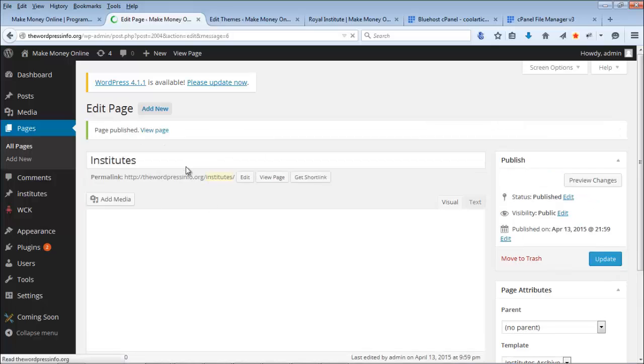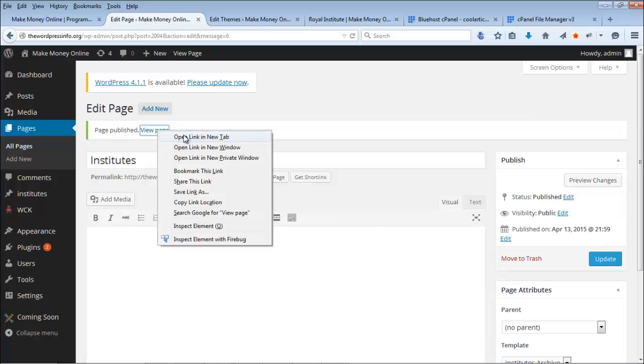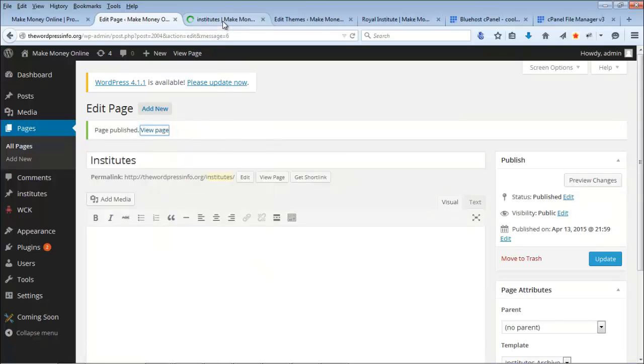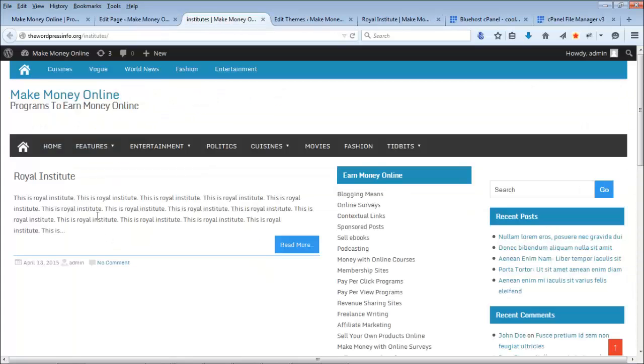Okay, now it is published, and let us go to this view page section, and I'm just opening it in a new page. Okay, see, the post that we have created, Royal Institute, is showing up on this page, and whatever custom posts you create, it will show up on this one. So now add this page to any of these menus, so that you can easily access this one.